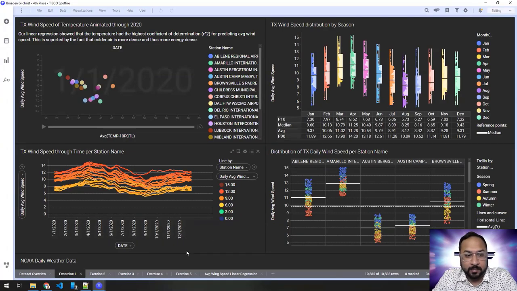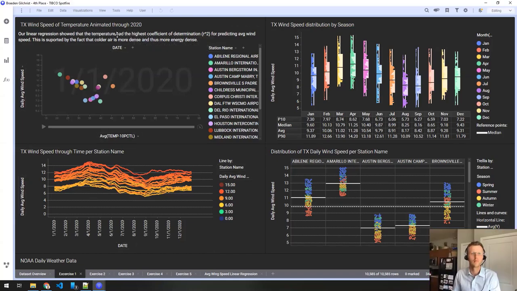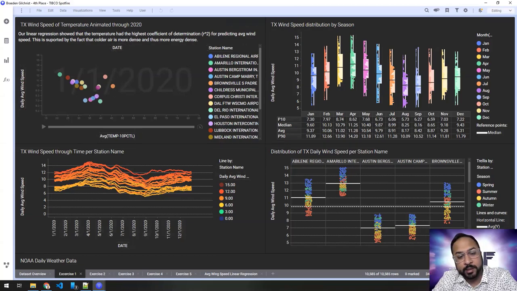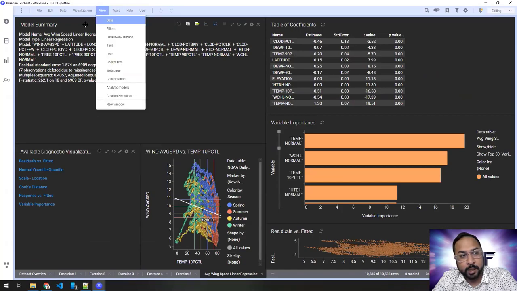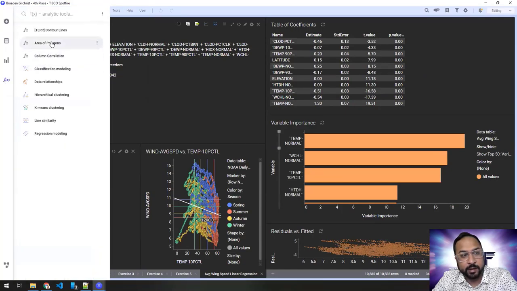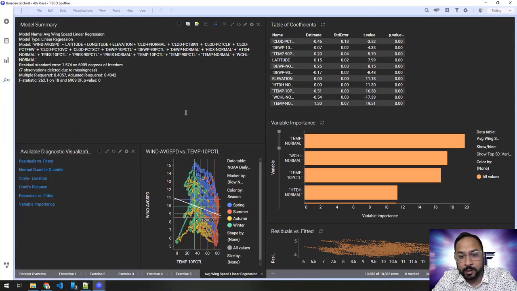Braden, one thing, we gave you the most advanced award, fourth place, you got the most advanced award. And we noticed that you did a linear regression to evaluate temperature and its relationship to wind, and you used the out-of-the-box Spotfire tools, which are actually now in the flyout here. So you used a regression model across your variables, and you found that temperature is related.